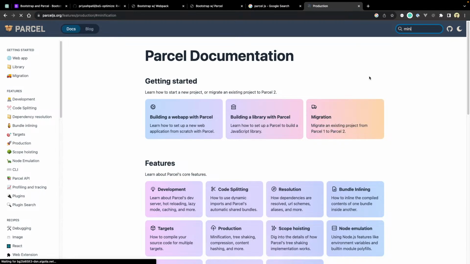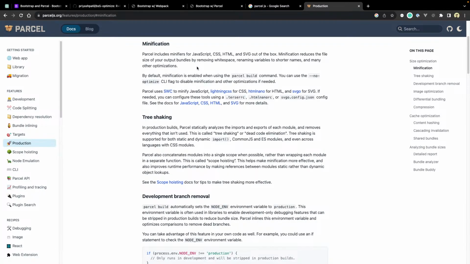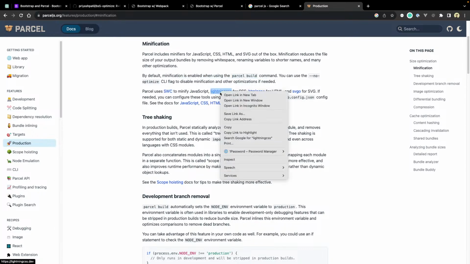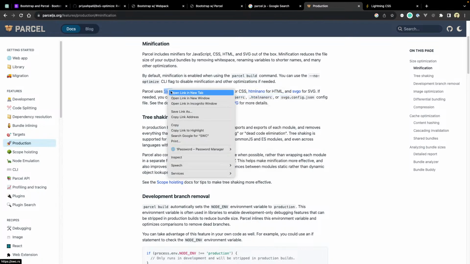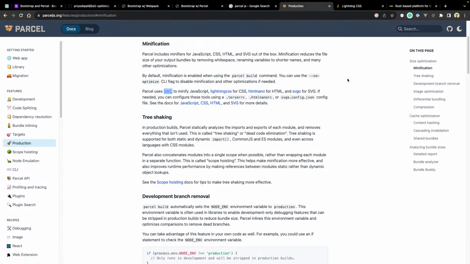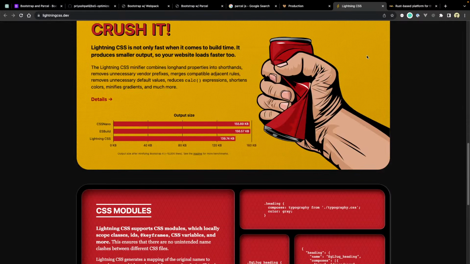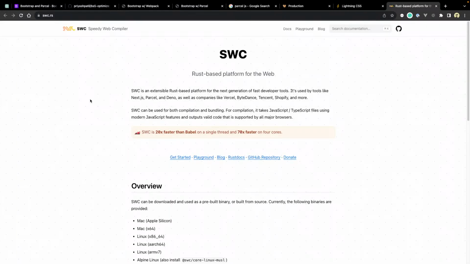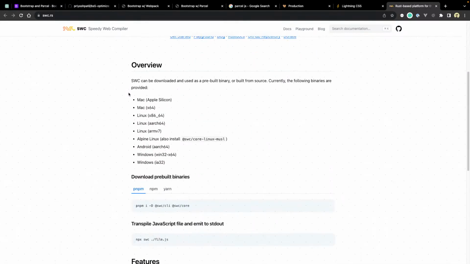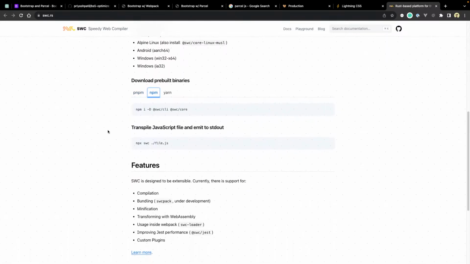Size optimization, minification. Okay. By default, minification is enabled in parcel. You can say no optimize. Parcel uses SWC minify for JavaScript and Lightning CSS for CSS. Let's grab these two: Lightning CSS, and then we have SWC, a Rust-based web platform. So okay, we'll have to just install it and configure that.